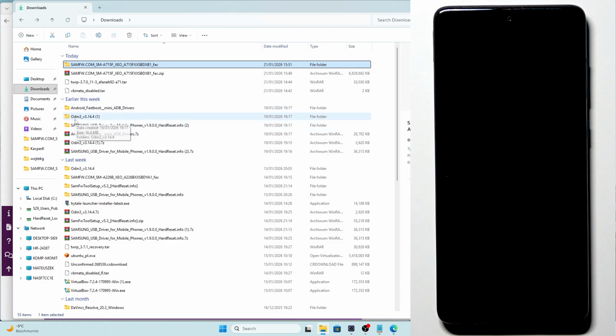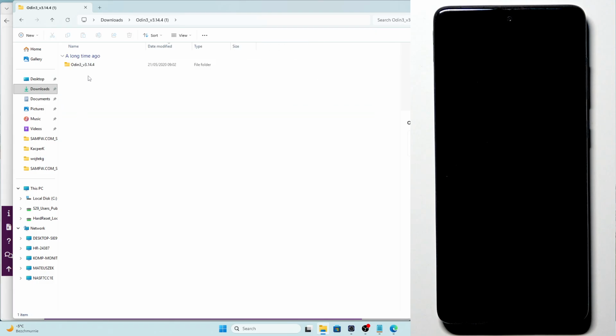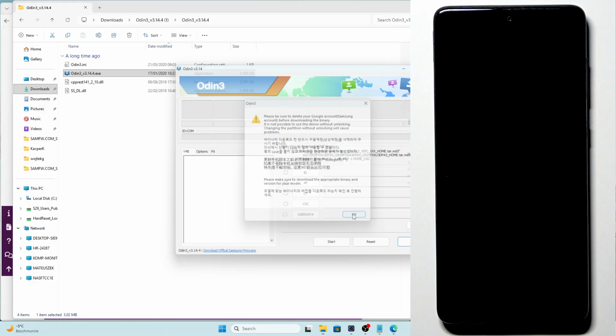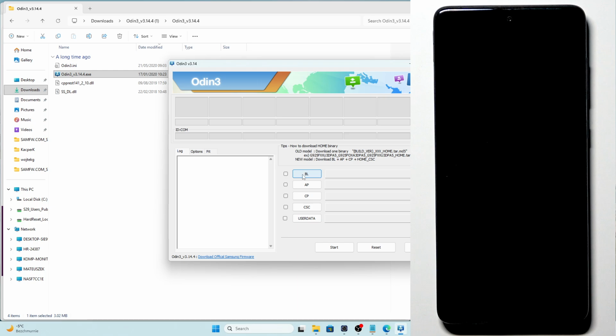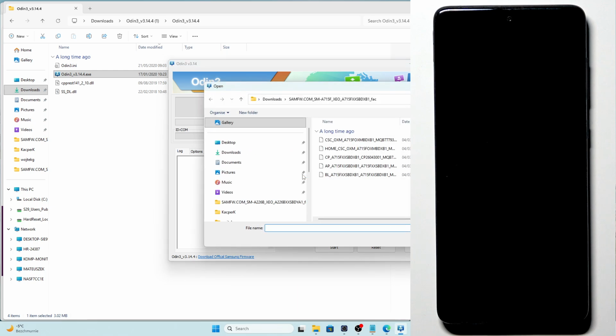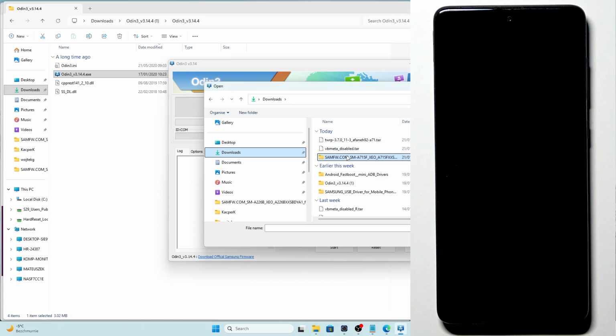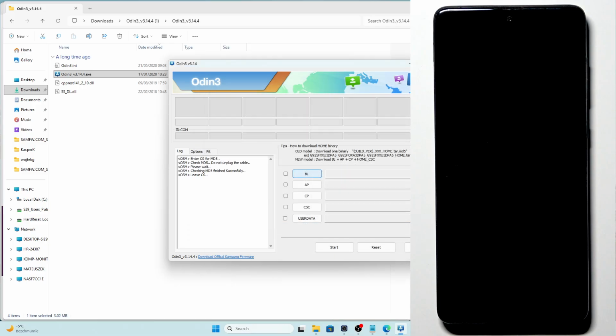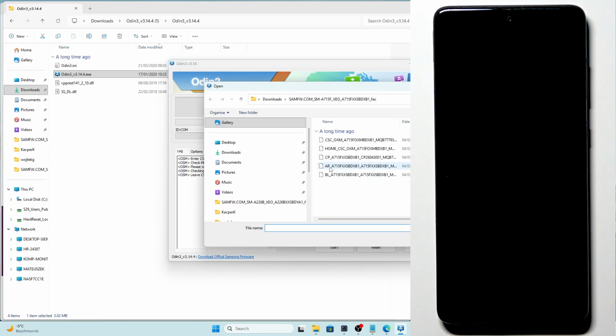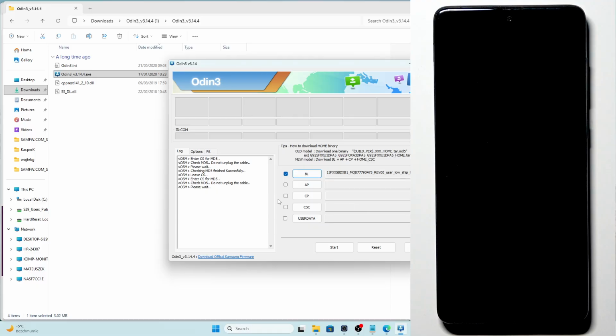And now launch the Odin app. Click on Odin. Turn it on. Click on OK. And now click on BL. Go into downloads. Select the folder with your software. Click on BL. Open. Now the AP. Select the AP file. It will load a little bit longer because it's a big file.